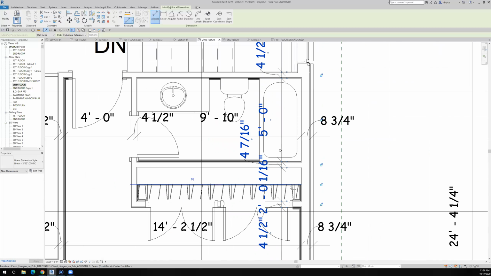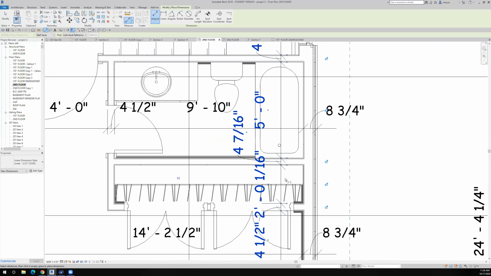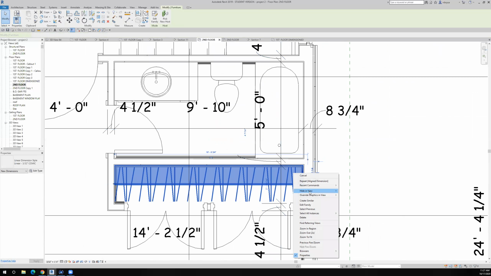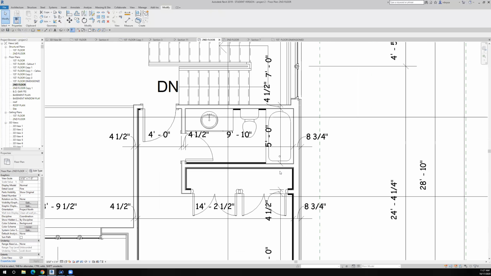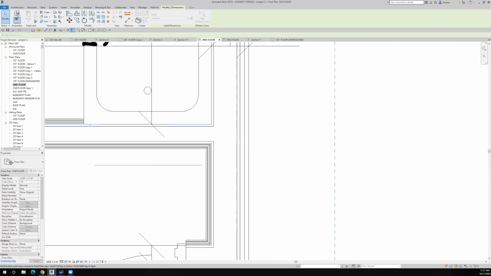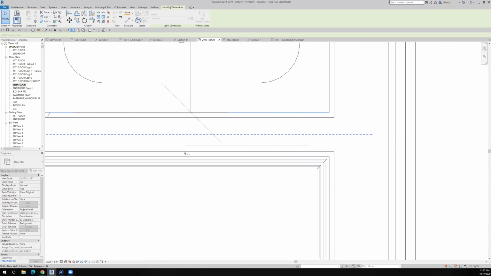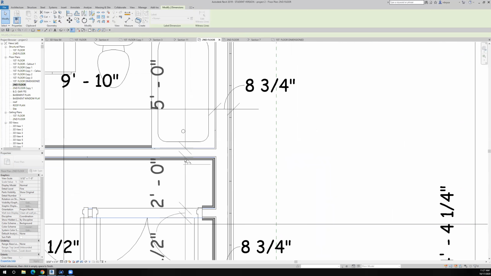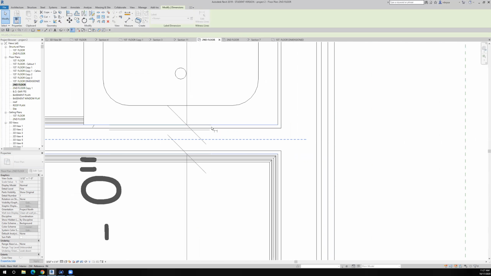I'll bet I'm snapping to some edge of the closet instead of this closet shelf. So I'm going to delete that. I'm going to hide this guy. And edit the witness line. Come back in and pick. That's better. And what about this guy?